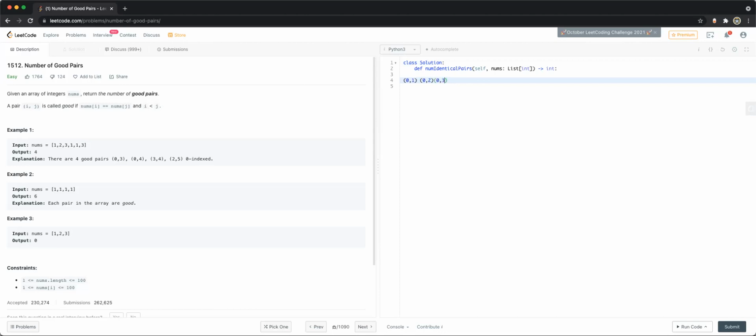0, 3 are going to be a good pair because their value is always going to be 1 and the first number is less than the second number. All right, 1, 2 are going to be a good pair, right? 1, 3 are going to be a good pair, right? The value is 1, same thing. 2 and 3 are going to be a good pair. That is how they ended up in 6.